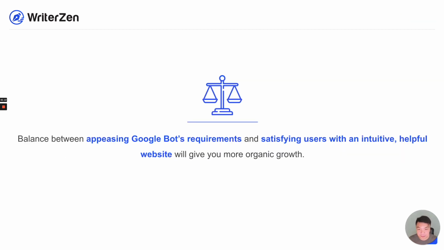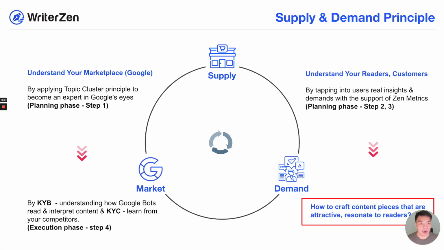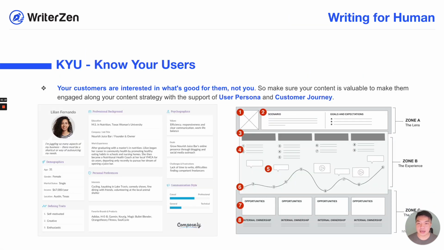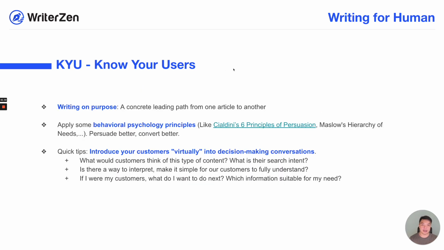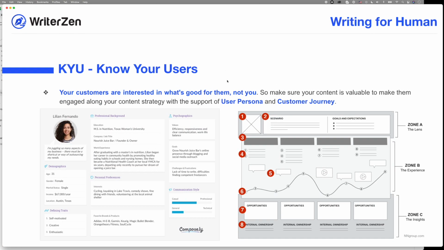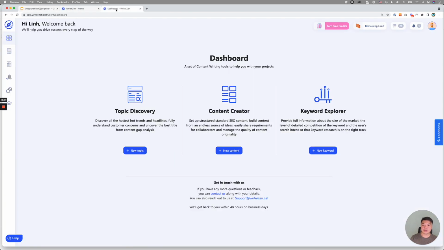Let's go into this one. I will reserve this for a later part. Let's go into the tool for now, and then we'll talk about knowing your users as the last part. Okay, let's go to the tool.